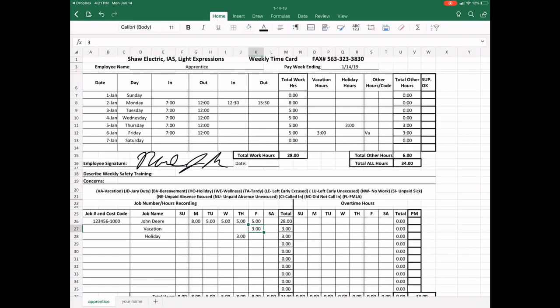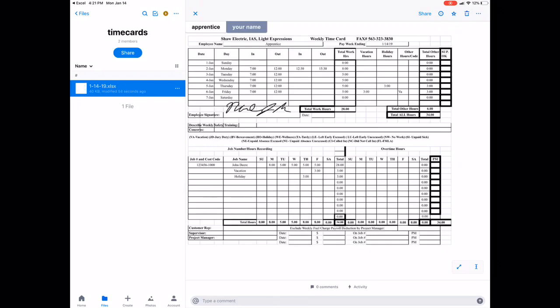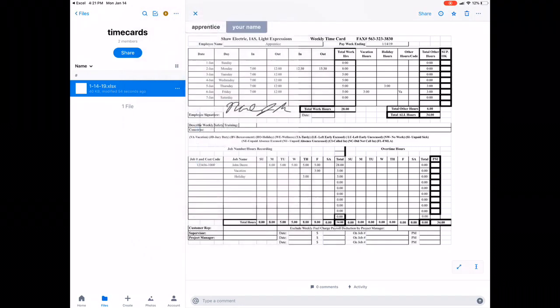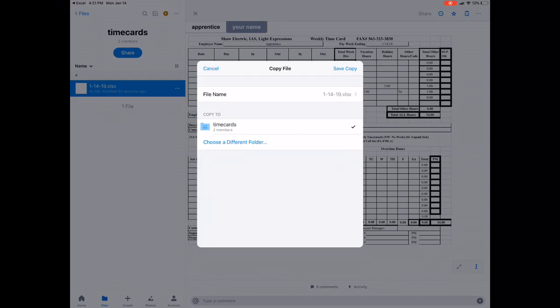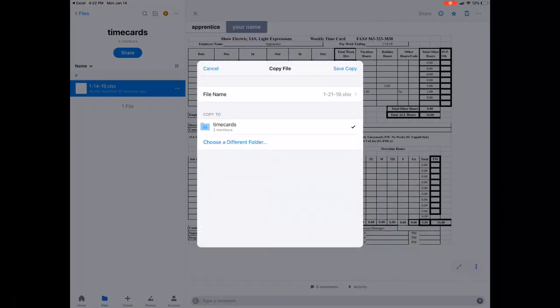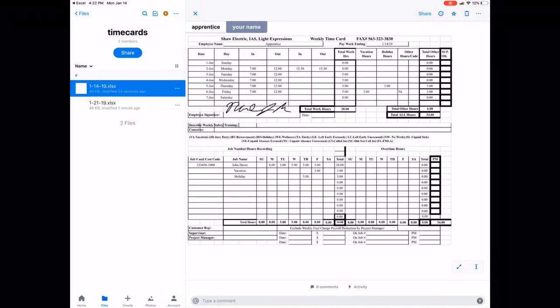And as you've noticed, the first time filling out the time card might be the most tedious, because a lot of this, your job numbers might stay the same from week to week, so you don't want to mess with those too much. You can come back into Dropbox here, and you can just make a copy of it. So for the next week, it'd be 1/21/19. Done. Save in time cards. Save a copy. So there's your next week's time card.